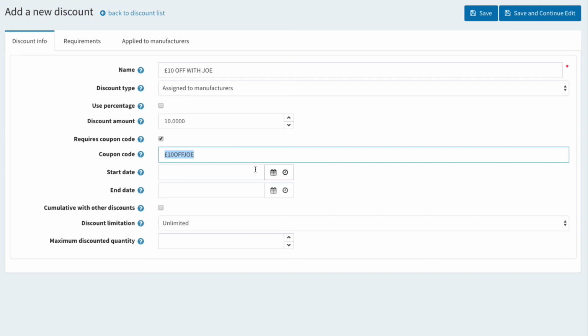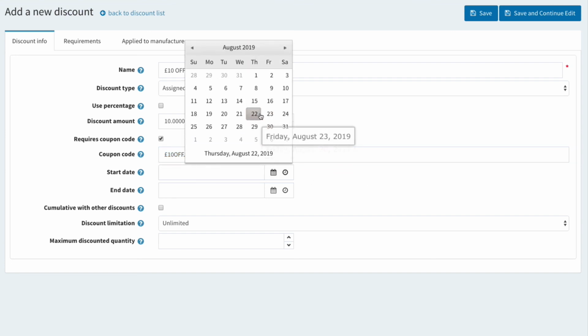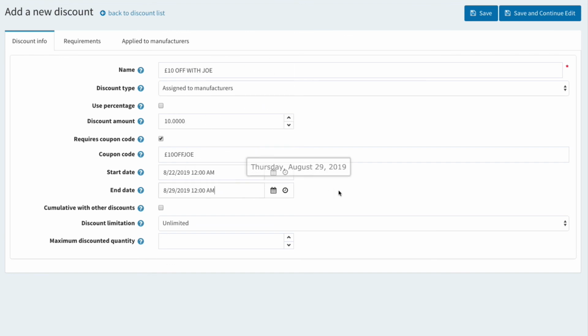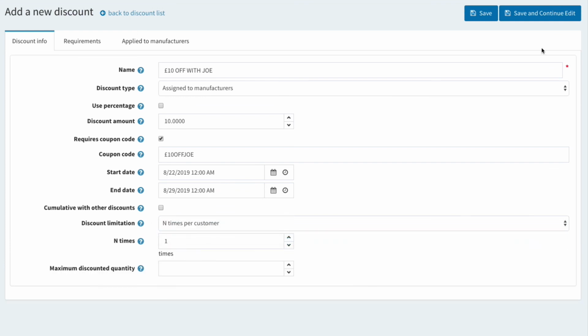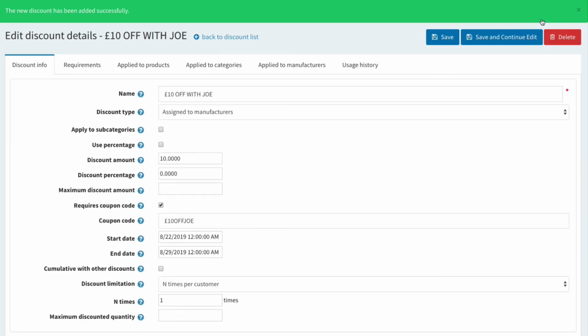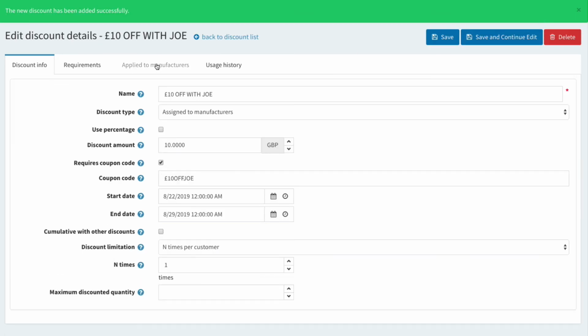I'm going to quickly copy that so we can apply it in a moment in the store. And I'm going to apply this promotion for 7 days. It can't be used cumulatively, and I'm only going to allow this discount code to be used once per customer. We then hit save and continue, and finally we now need to assign Joe to this discount code.